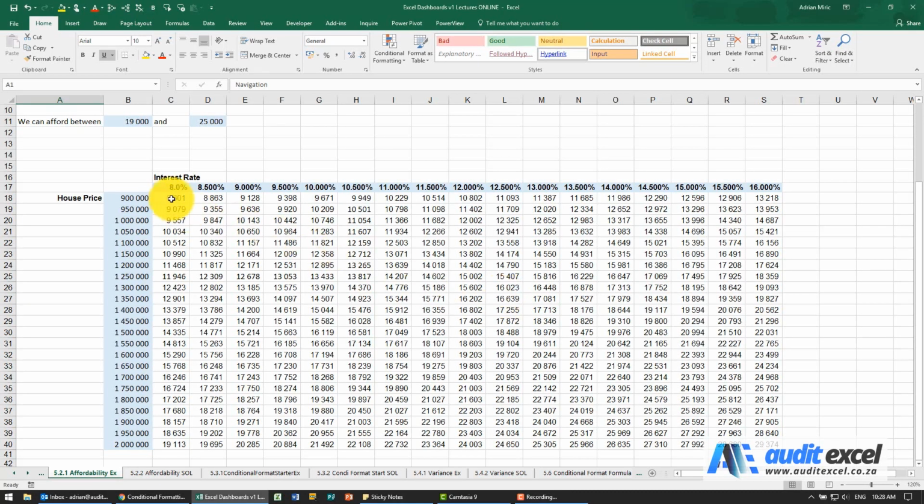In this example, we've got a big matrix of house prices and interest rates. We can afford between that much and that much. All we want to do is highlight all the combinations that are between those two numbers.